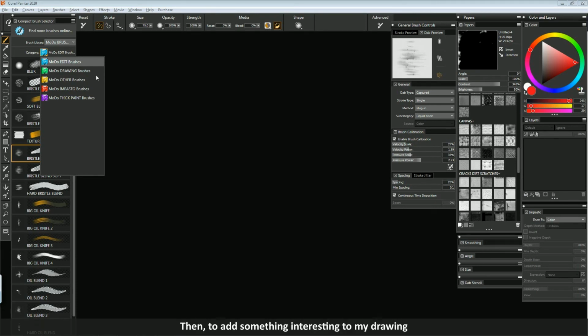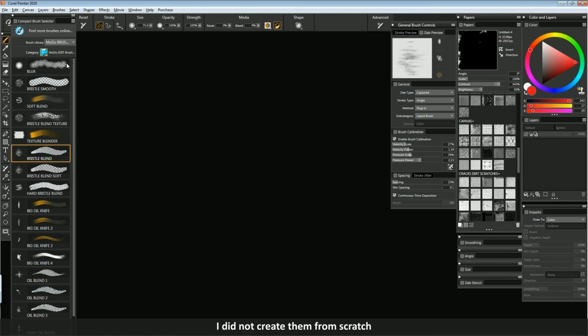Then, to add something interesting to my drawing, I can use the other brushes. Also, there are brushes from Impasto and Thick Paint categories. This is how I use my brushes. I didn't create them from scratch. These are just the most requested brushes for my style of work.